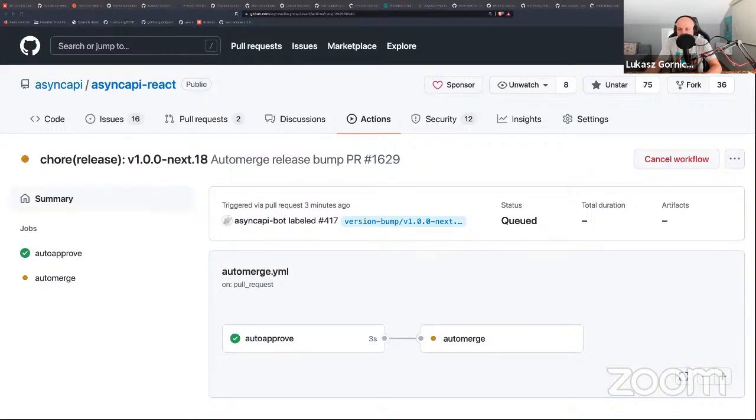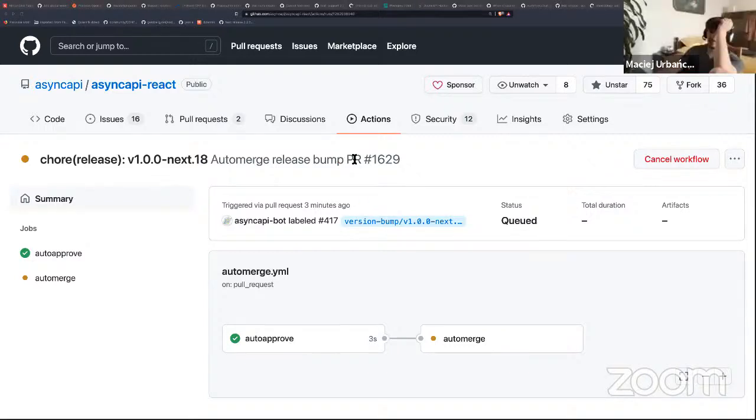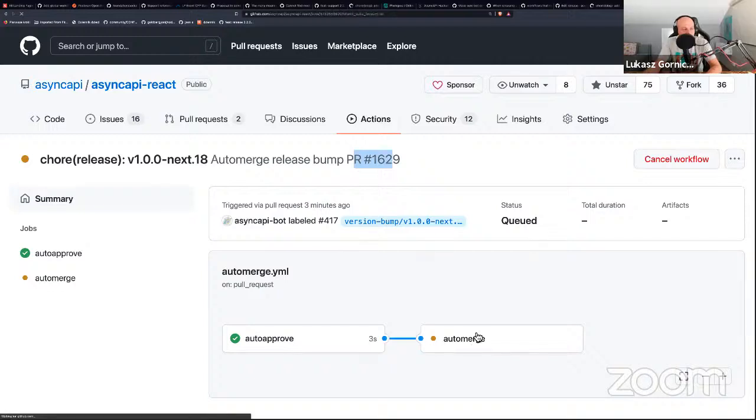1629. PR 1629. We don't have so many on AsyncAPI React, right? No. So what is it?